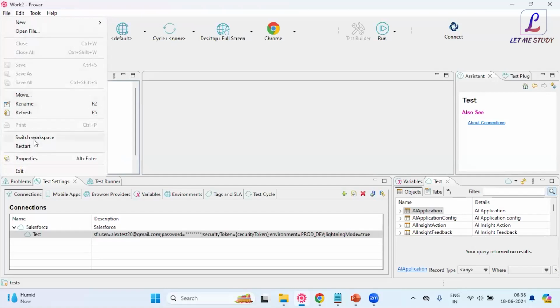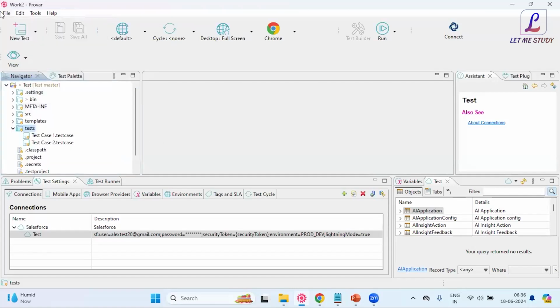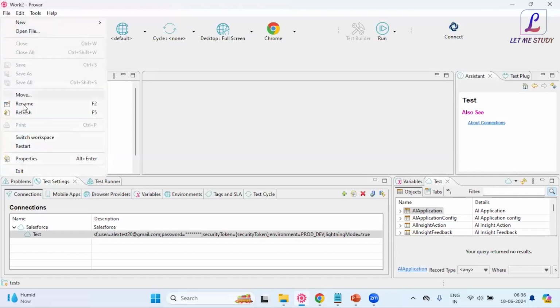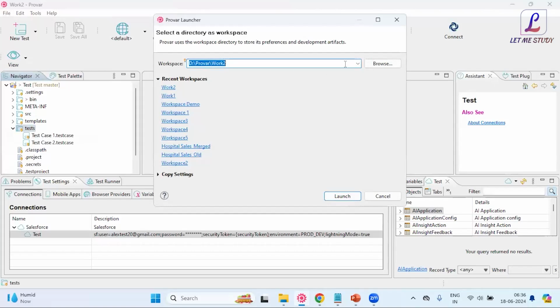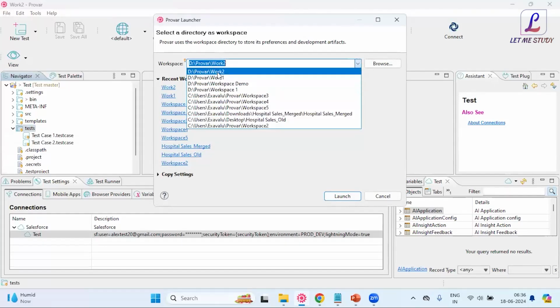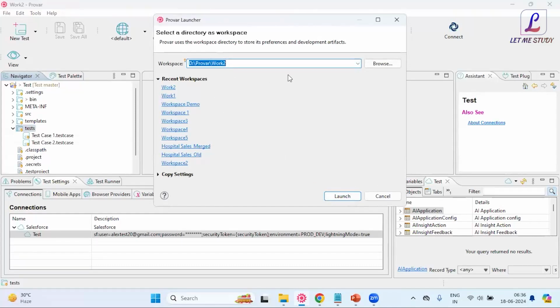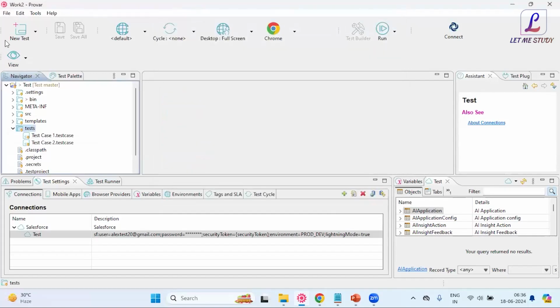After that, there is Switch Workspace. If you click on Switch Workspace, as you can see, I am on my current workspace. Suppose you want to switch your workspace to the previous workspace that you worked on. Let me click on Switch Workspace. I have another workspace also. If I click on that workspace and click on Launch, that particular workspace will open.